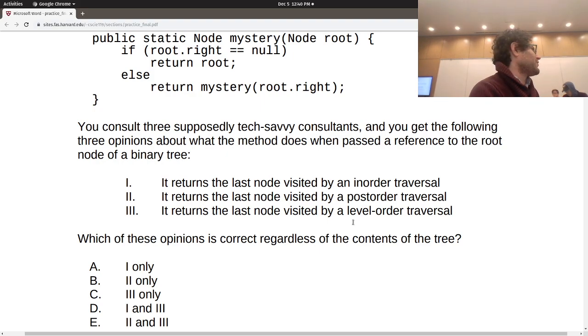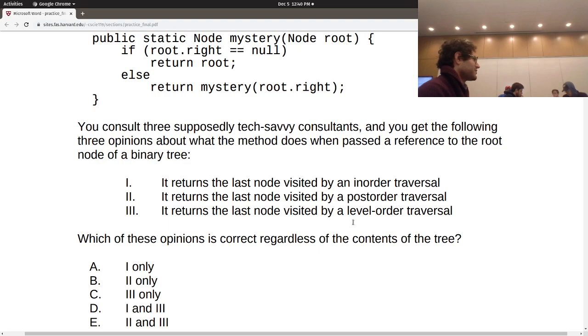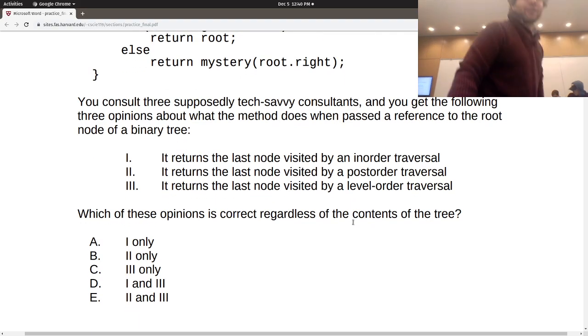And you have to look that up because Professor Rosen didn't go over level order traversals. But then you look it up and you find, oh, he just means breadth first search. Level order is breadth first. In other words, we go from the top, then to the root's children, then the grandchildren, and then the great-grandchildren from left to right. So which of these consultants are correct?